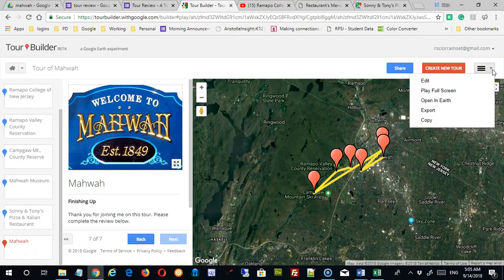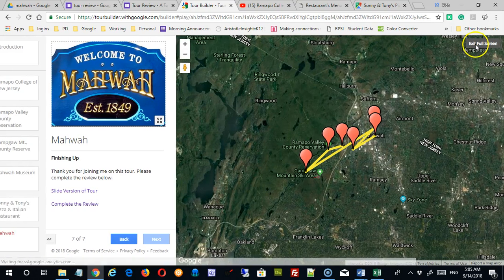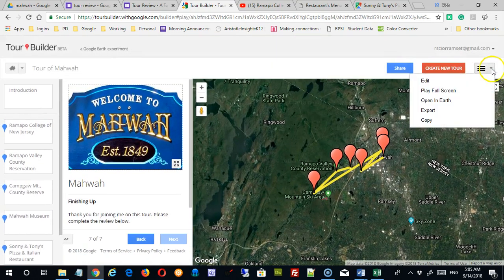Other options when you're not in edit mode would be to play full screen. Okay, so that simply gets rid of the menu up on the top, so it saves you a little bit of space here. Not a big deal. And you can click on that to get out of that. It'll come back. Okay, you can open in Earth again, same thing we did before.